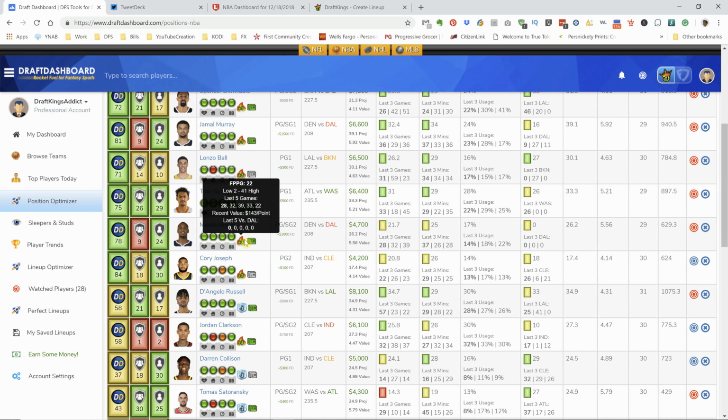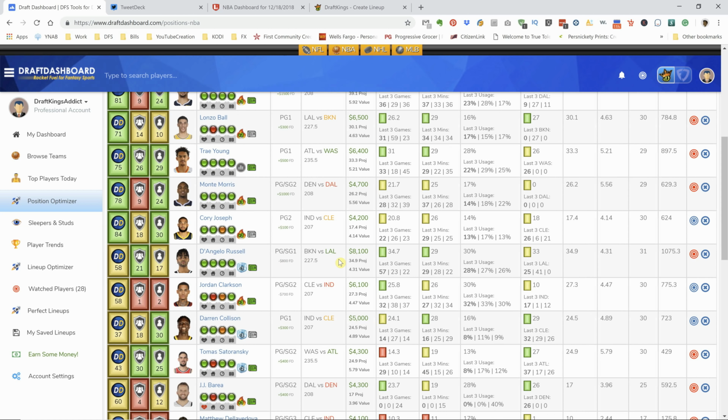Monte Morris has been getting a lot of minutes. Like I said, they're a little tight on guards over in Denver. And at 4.7K, this guy's averaging somewhere around 27 to 30 DraftKings points, which is not bad, and he gets a nice matchup versus Dallas, guys. So at 4.7K, I like some Monte Morris again. Look at his minutes, 28, 26, 37 in the last three games, putting up 39, 32, and 28 in the last three games. So I like Monte Morris on this slate.